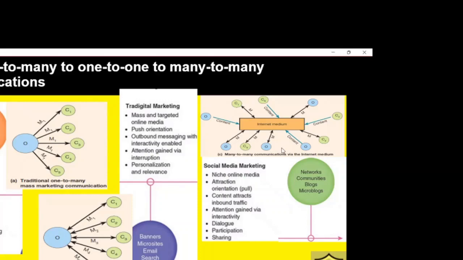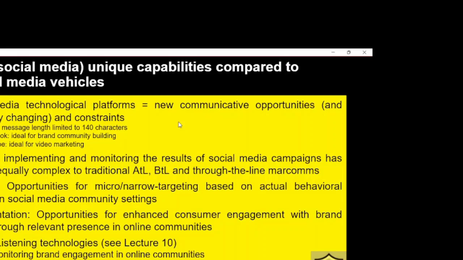So in a nutshell, social media technological platforms present new communication opportunities but also constraints. For example, Twitter has a message length of 140 characters. Facebook is ideal for brand community building. YouTube is ideal for video marketing. There are specific opportunities and constraints in each medium.